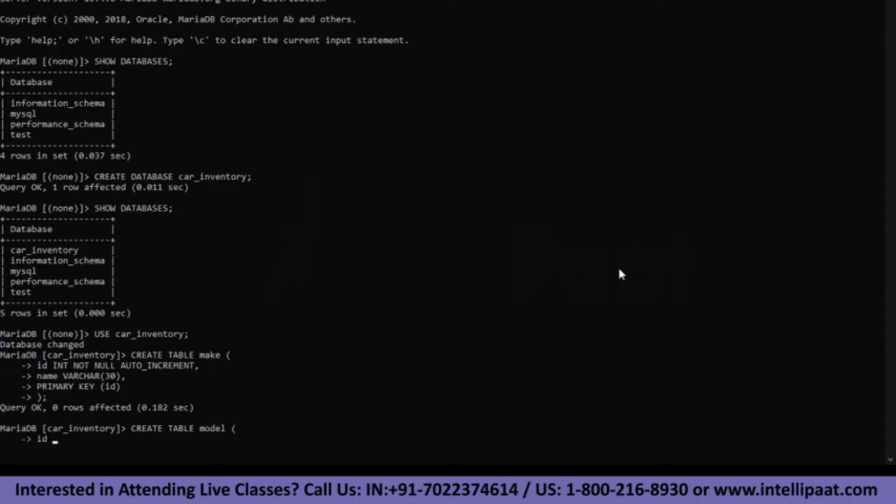Now again, I'll be assigning an ID, which would be the similar thing. It would be integer, not null, and auto increment. Press comma, and now we need to define the things that we need to store in this model table. The name of the model would be a variable character, which basically means it could be somewhere around 30 characters. The name of the model of the car, and we do not want it to be null, so it's not null.